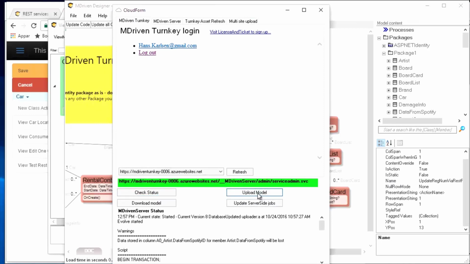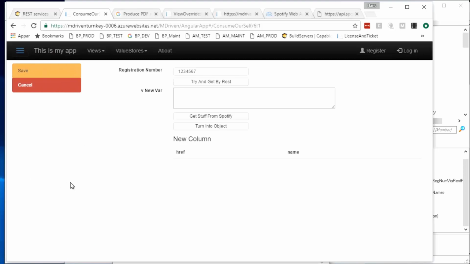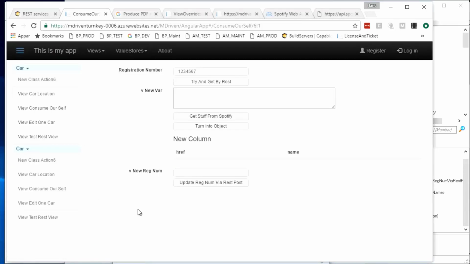Upload model. Check status. Done. Refresh. So now we have this registration number, and if we get it, we should see that it's this one. And we set something else. So now our variable has the value something else. And we try to update the registration number by calling a post request back to ourselves. And seems like nothing happened.